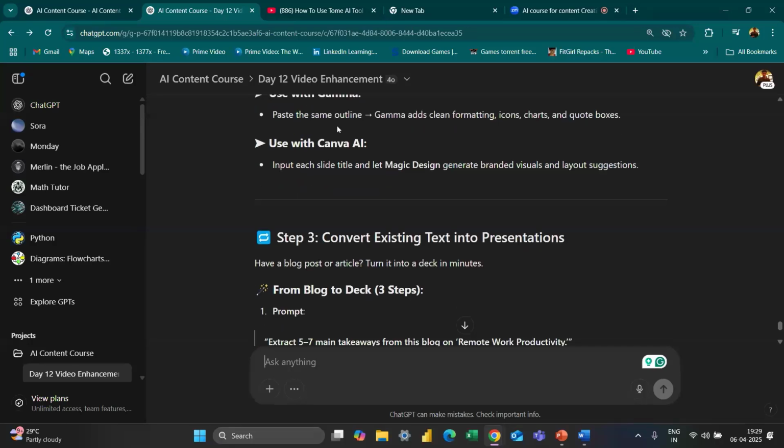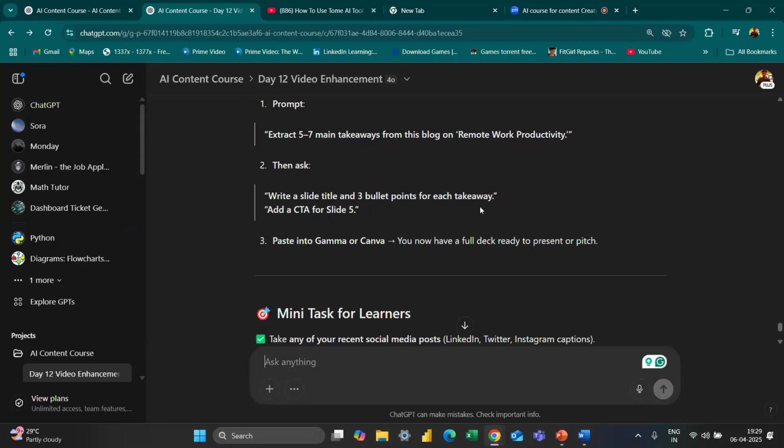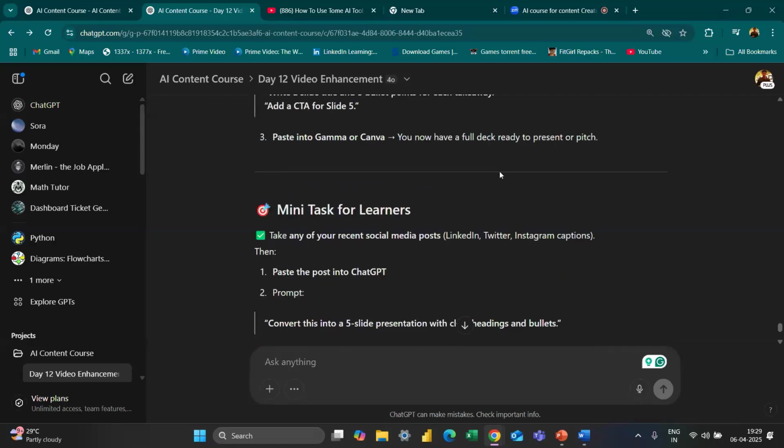The next step is to convert existing text into presentations. So we can have blog to deck in 3 steps, and a prompt can be: extract 5 to 7 main takeaways from this blog on remote work productivity. Then we can ask: write a slide title and 3 bullet points for each takeaway. Add a CTA for slide 5. Right, we can paste into Canva or Gamma, where you now have a full deck ready to present or pitch.